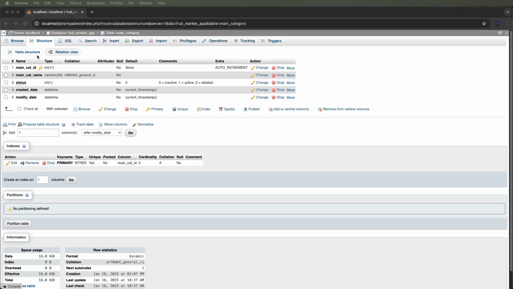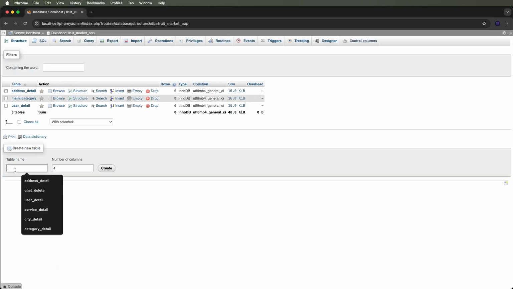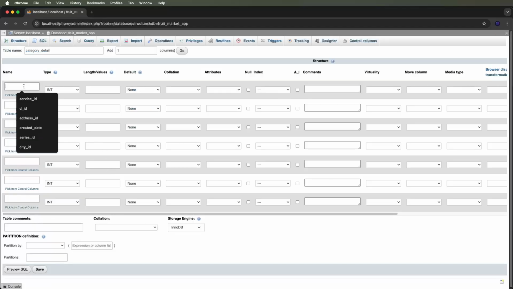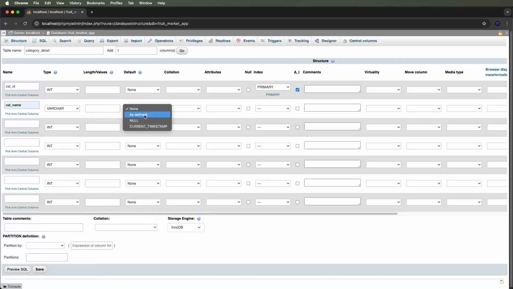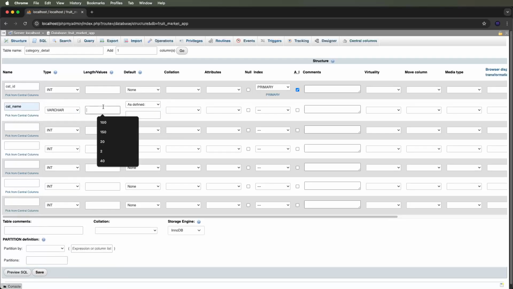Now we need to create another table, the category details, with seven columns. We give the column name cat_id, with auto increment and primary key assigned. Then we configure the column cat_name for the category name as varchar, by default blank, with a length of 15 for this category.